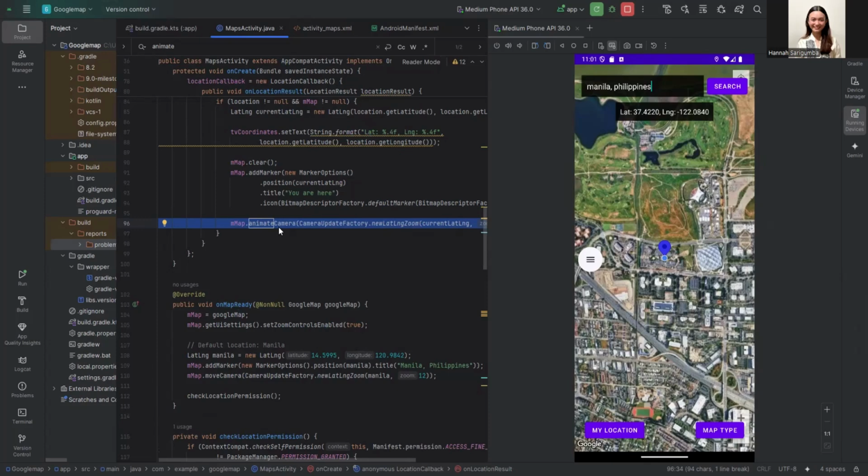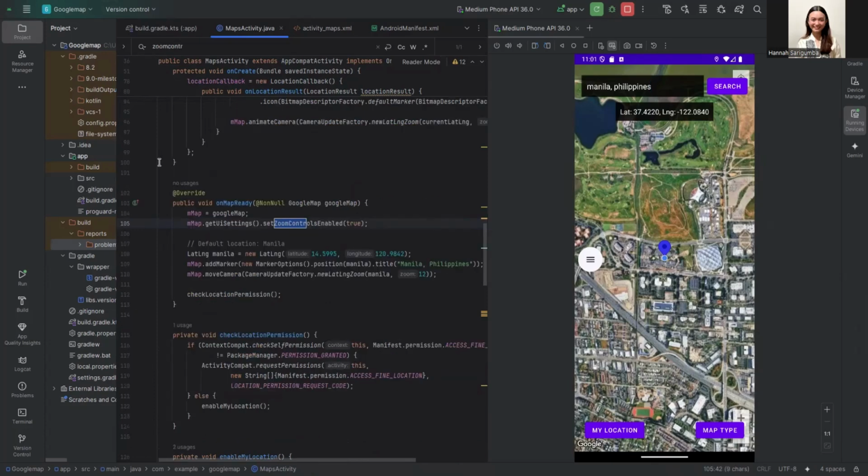So the last question is, how do you enable zoom controls on the map? So to enable zoom controls, we simply call the zoom controls setting, which displays the plus and minus buttons on the map, so users can manually zoom in or out. So it makes navigation easier, especially for users who don't want to pinch and drag on the screen.